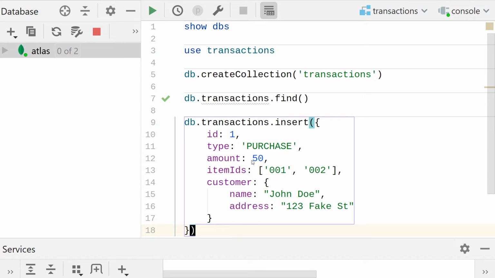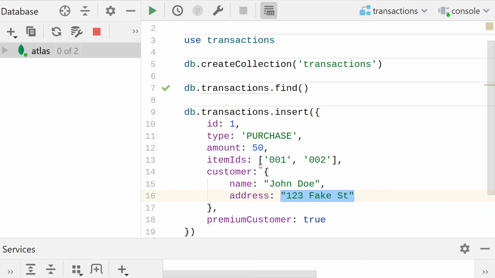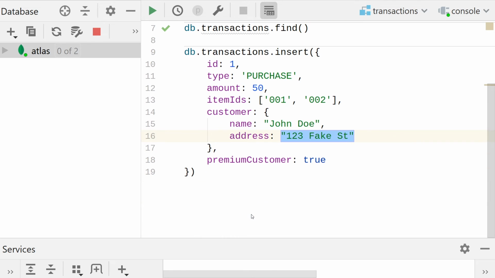So your integers don't have the open and close quotes around them, obviously. You can actually have Booleans. Let me add that as well, just to show you. So maybe if they're a premium customer, you can say true or false. And you can see that this IDE is picking up on the type. It knows that it's a Boolean, it knows that this is a string, it knows that this is an array, knows that this is an integer. So you get all that neat stuff as part of using an IDE here.